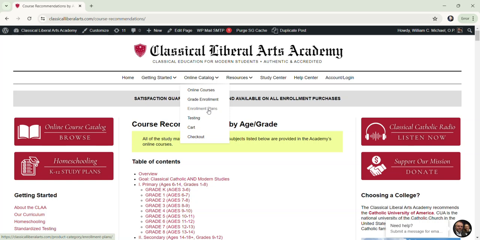That's the recommended way to enroll. You enroll in the subscription plans, you pay a single monthly payment, you have access to every course you need. So I think that's the simplest way, but I know some families don't like to have monthly payments and things like that. You can buy the enrollment plan for the whole year in one shot or use the monthly subscription.